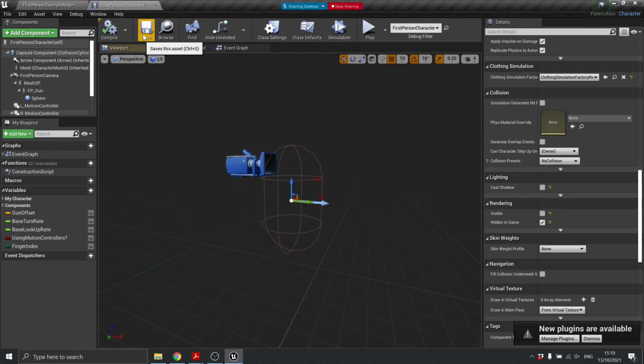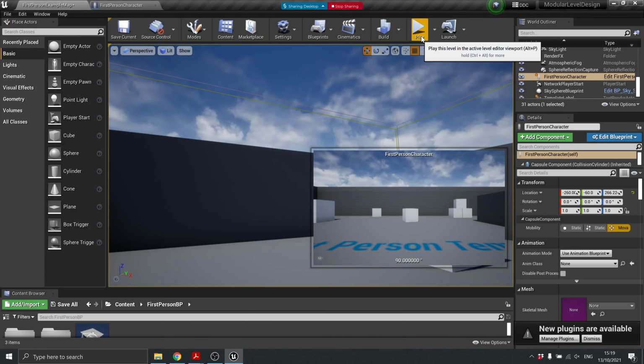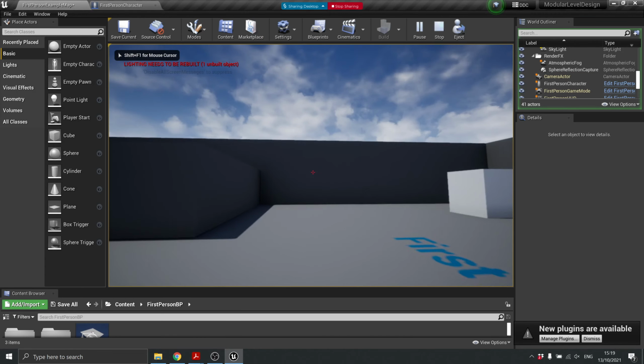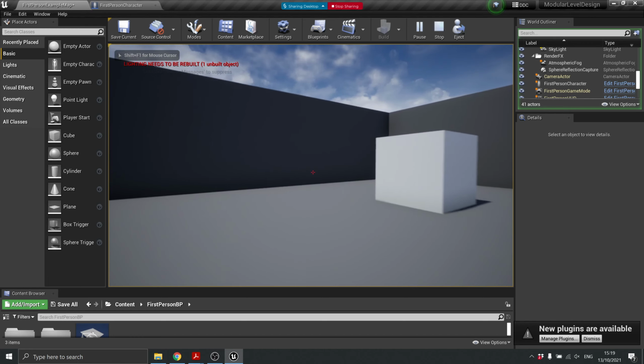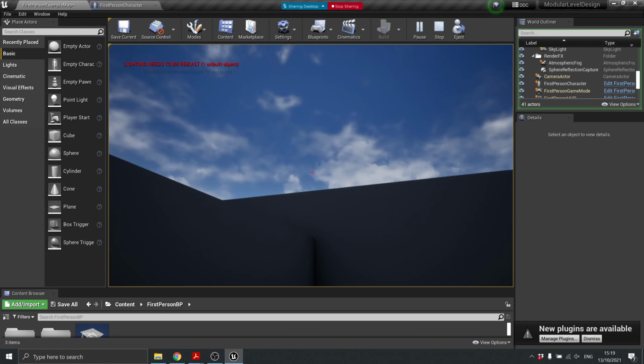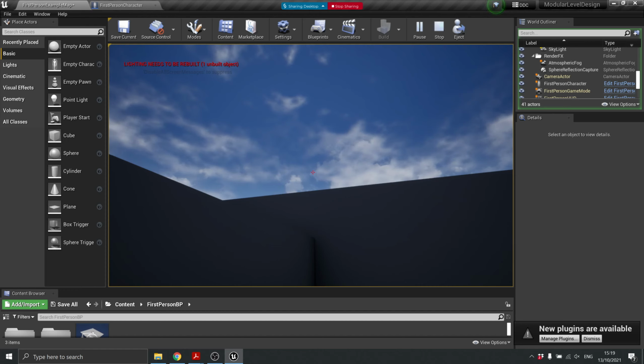And now if we compile and save, and jump back into the engine, we aren't shooting tennis balls and we don't have a gun anymore. That makes sense? It's just a nice way to make it a bit nicer when we're moving around the level. That first person gun and stuff isn't necessarily the nicest thing to have.